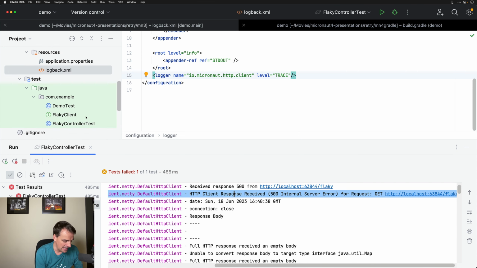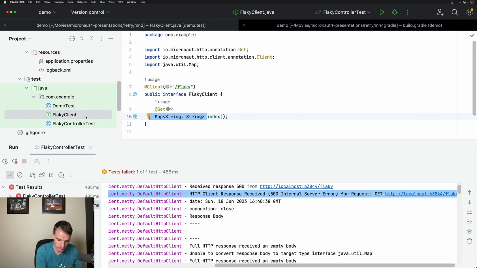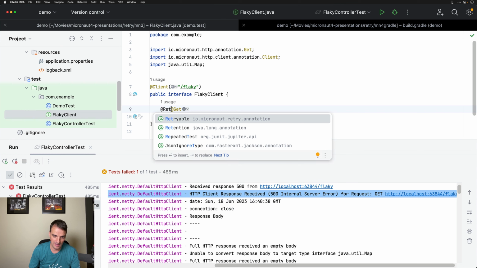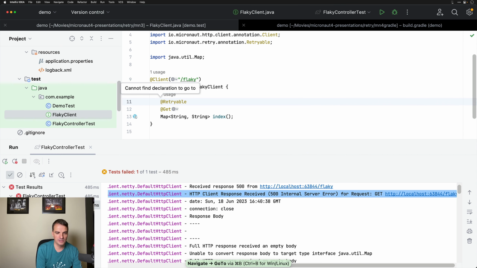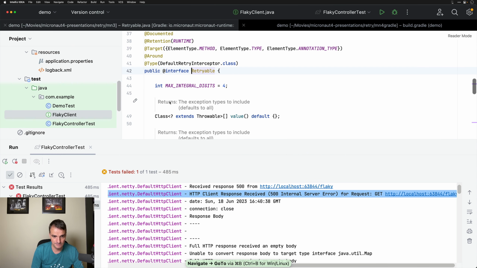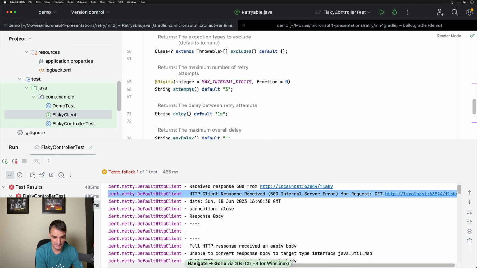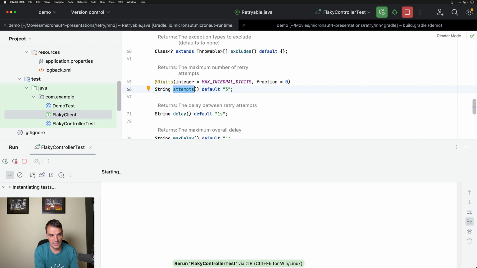The Micronaut HTTP client has a really nice feature. It has an annotation which you can use not just in the HTTP client but in AOP methods, called retryable. So I can add here @Retryable, and if you go to see the details, I think by default it attempts to retry 3 times. My controller, as you saw, on the third time will give a positive response. So this default number of attempts will be sufficient for us. If I now run my test, the test will pass.